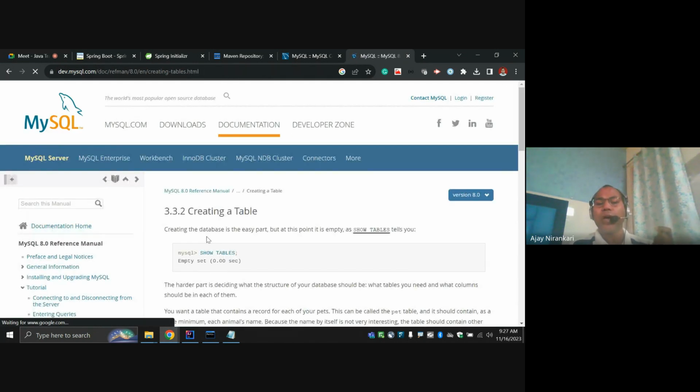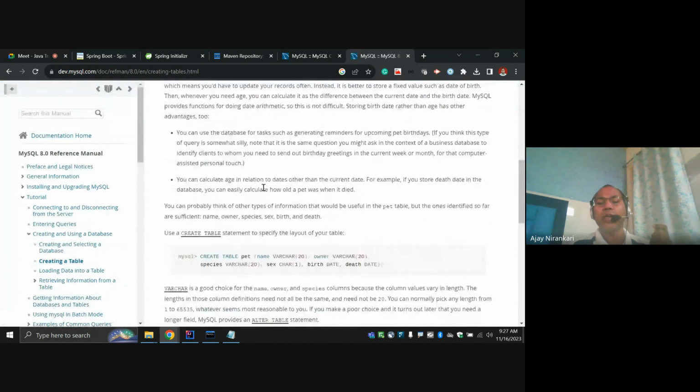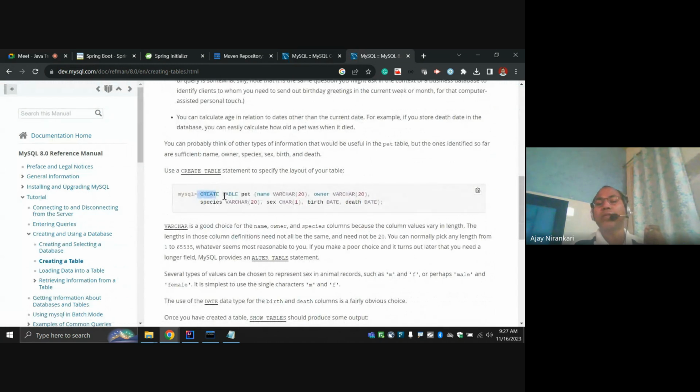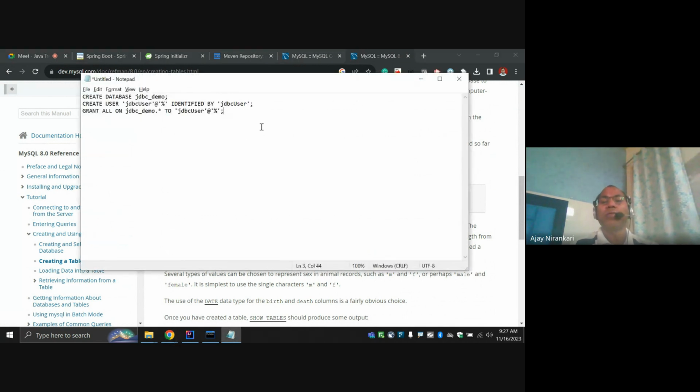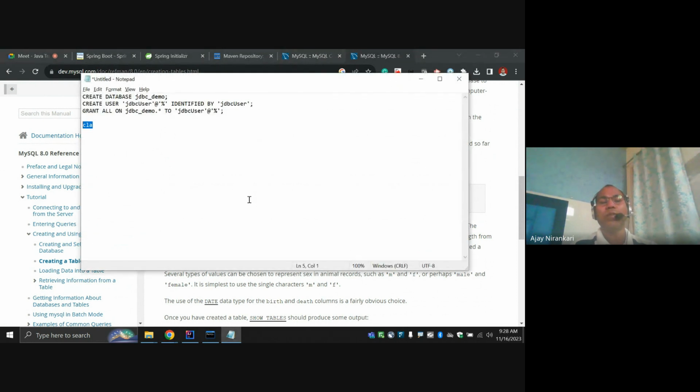They help us with how to use show tables, and then let's create. This is the create table command, and the table gets created. Let's say I am going to create one table, maybe a person table, or any table you like. So what does the syntax say? Create table.